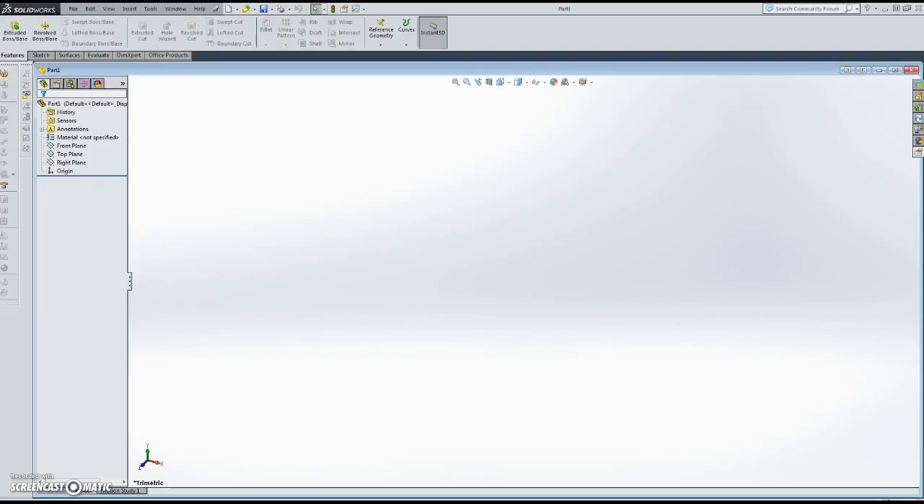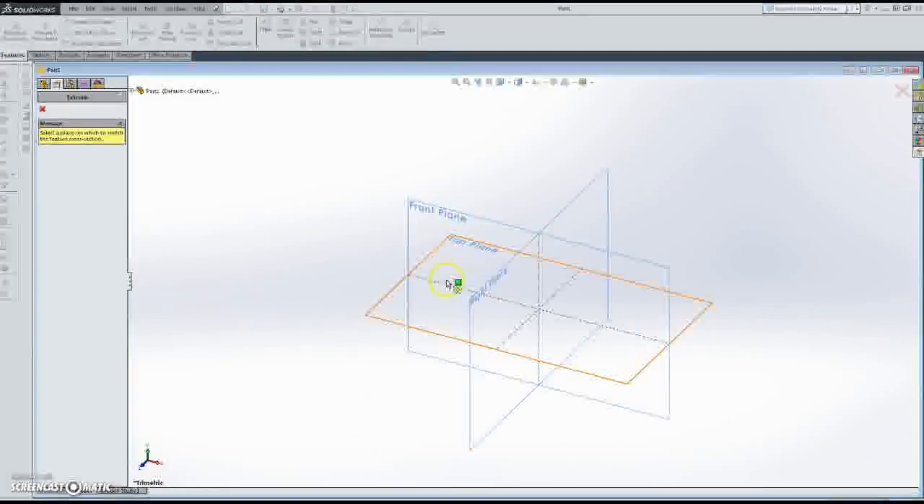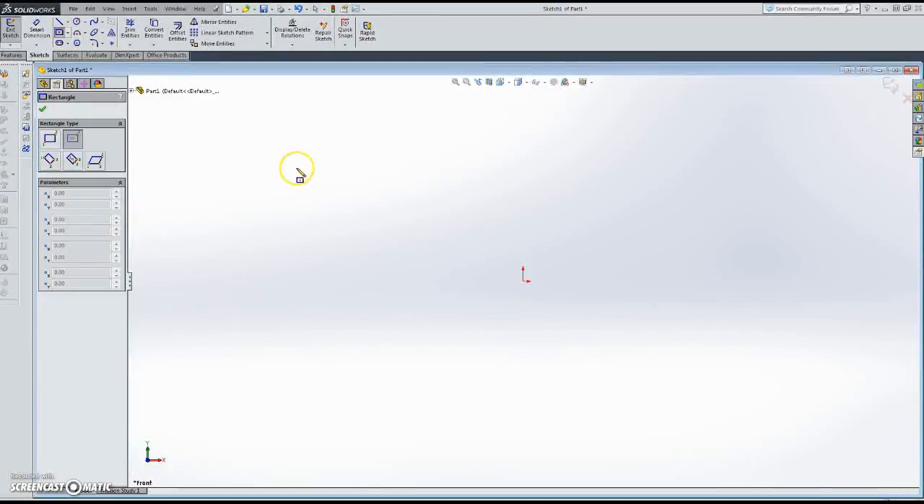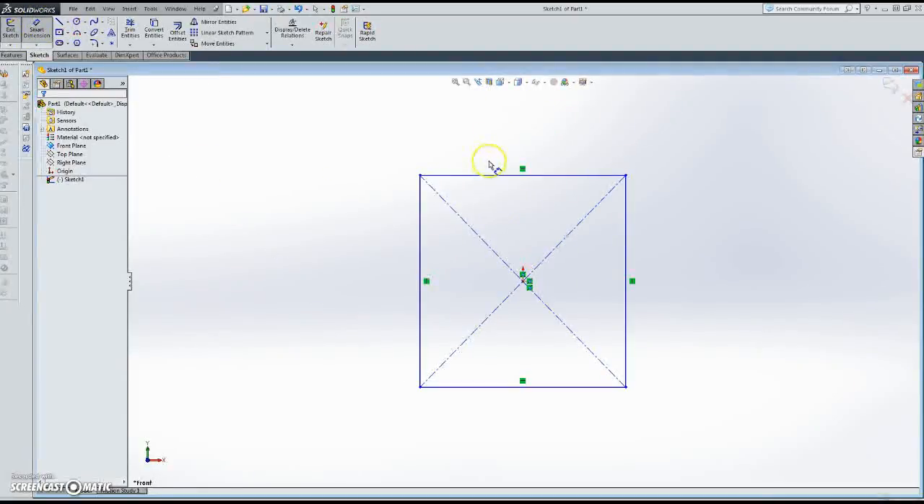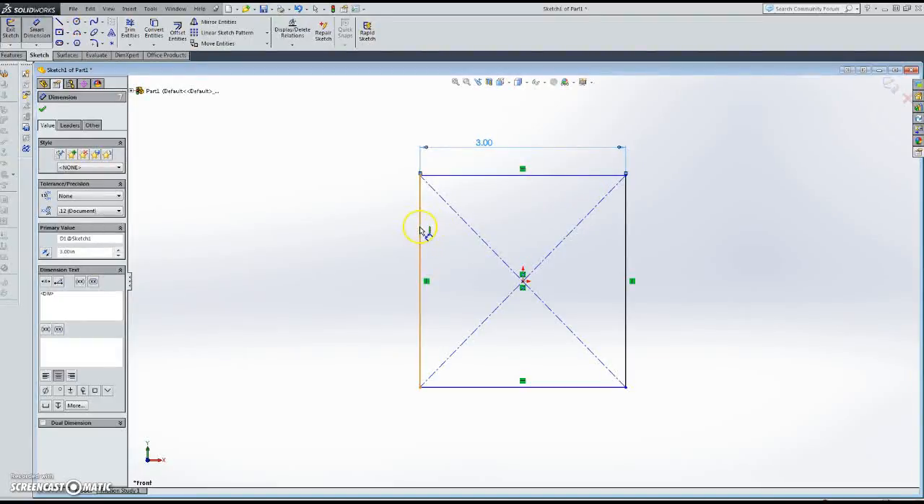So now that we have kind of an understanding or a basic go through of the user interface, let's make a quick bracket. So first step is I'm going to go to Extrude Boss. Zoom out a little bit. Then I have to pick my plane that I want to extrude this from. I'm going to draw on the front plane. I just picked the center rectangle. Draw this out. Throw some dimensions on here.